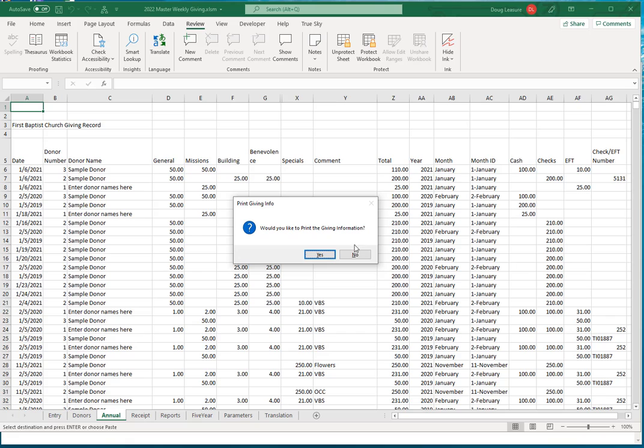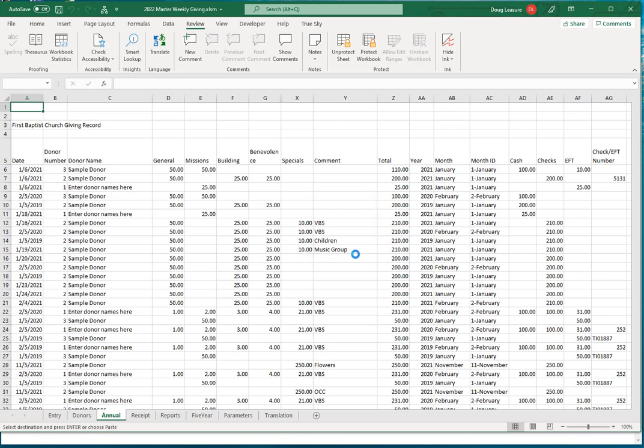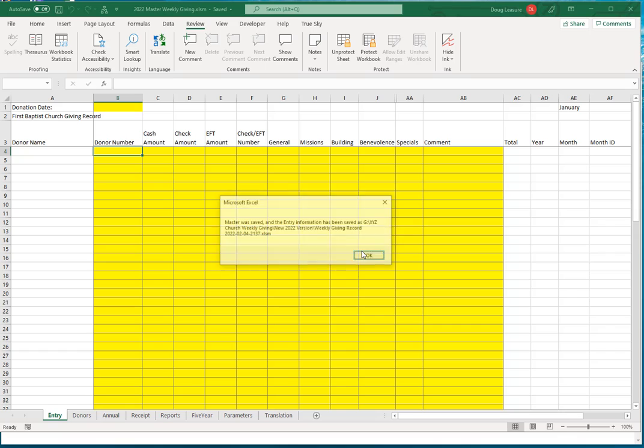Would you like to print it? Actually, I'm not connected to a printer right now. Or at this point, I don't want to print it. I'll save that for a later step. So I'll just say no to the printing, but yes to the saving. So, all right, a backup copy of the donation information for that day was saved in this folder, this file name, and we're done.